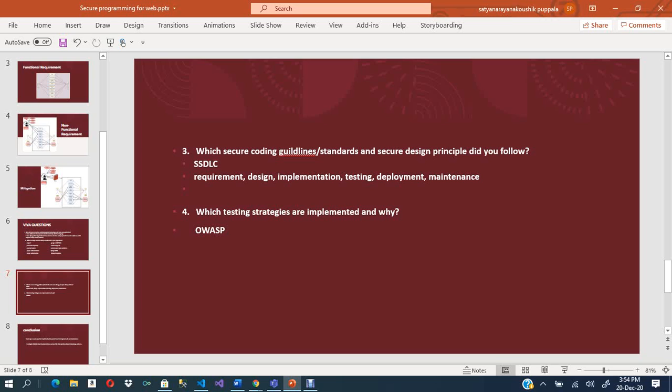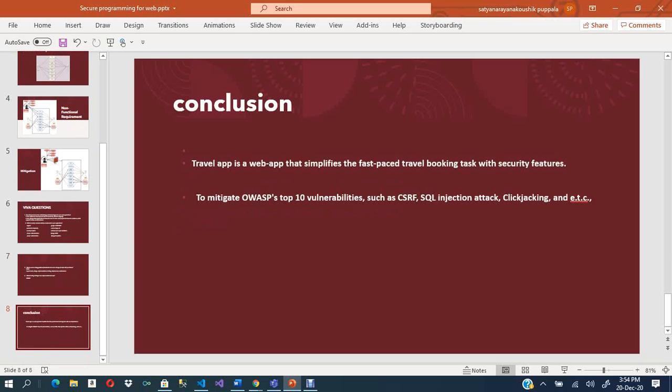In the next slide, I am going to give the conclusion. In conclusion, the travel app is a web application that simplifies the fast-paced travel booking task with security features, to mitigate OWASP top 10 vulnerabilities such as CSRF, SQL injection attack, clickjacking attack, etc. Overall, this project helps to understand the importance of security at every stage of website development. It also gives me knowledge of various attacks performed on websites and techniques to mitigate them.